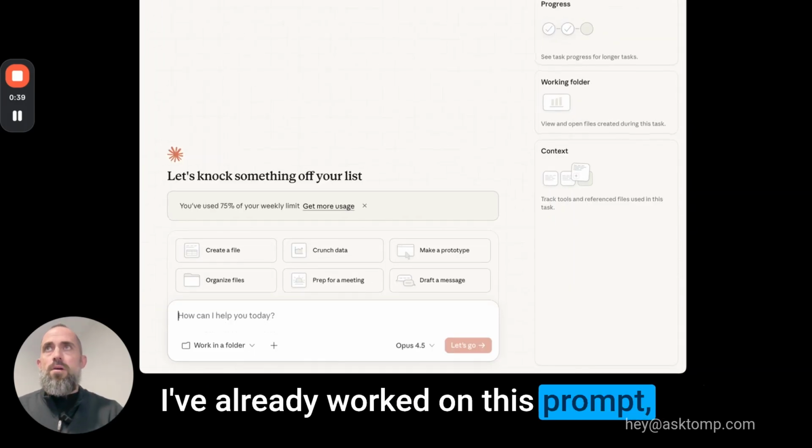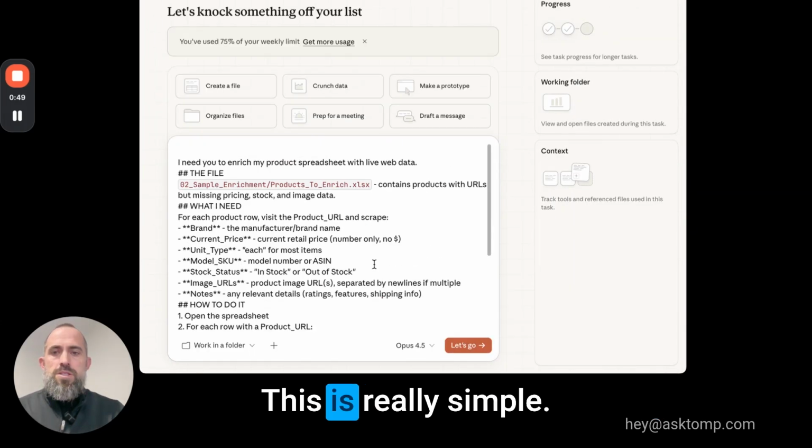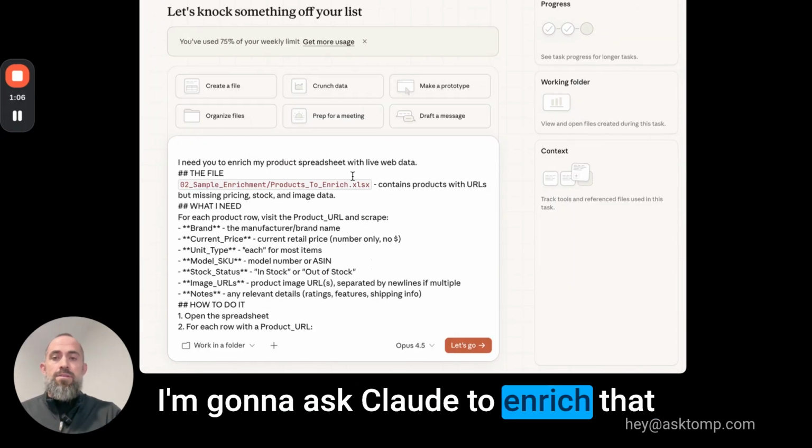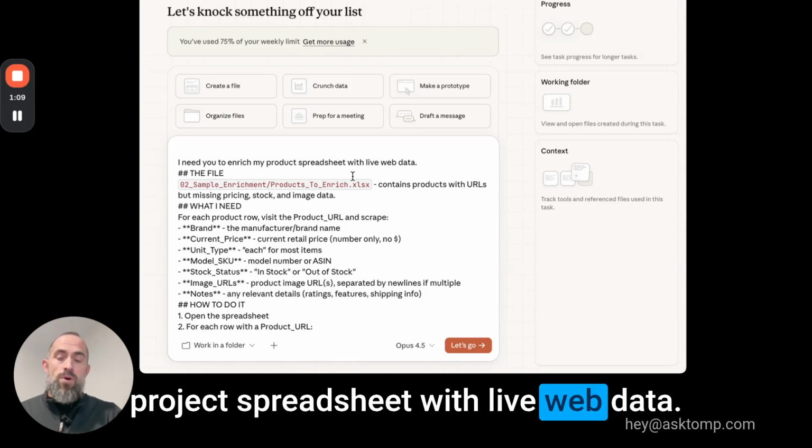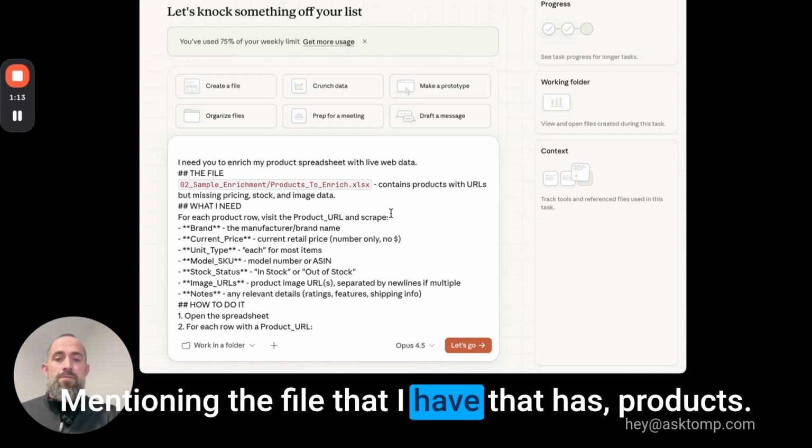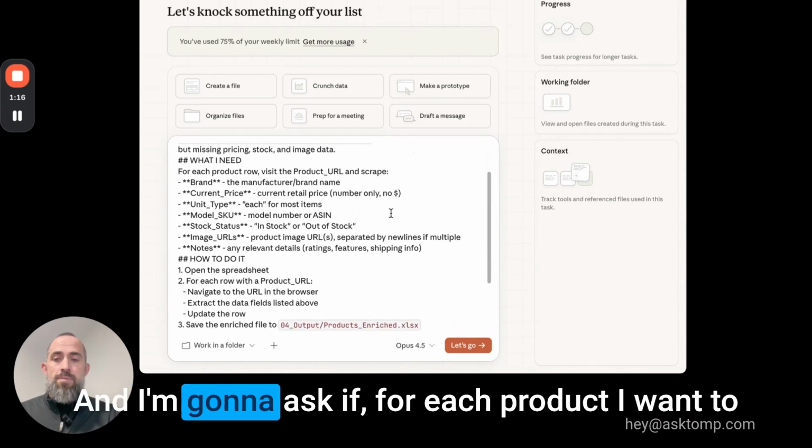I've already worked on this prompt. I'm going to paste this in here. This is really simple. I'm going to ask Claude to enrich that project spreadsheet with live web data, mentioning the file that I have that has products. And I'm going to ask it for each product.